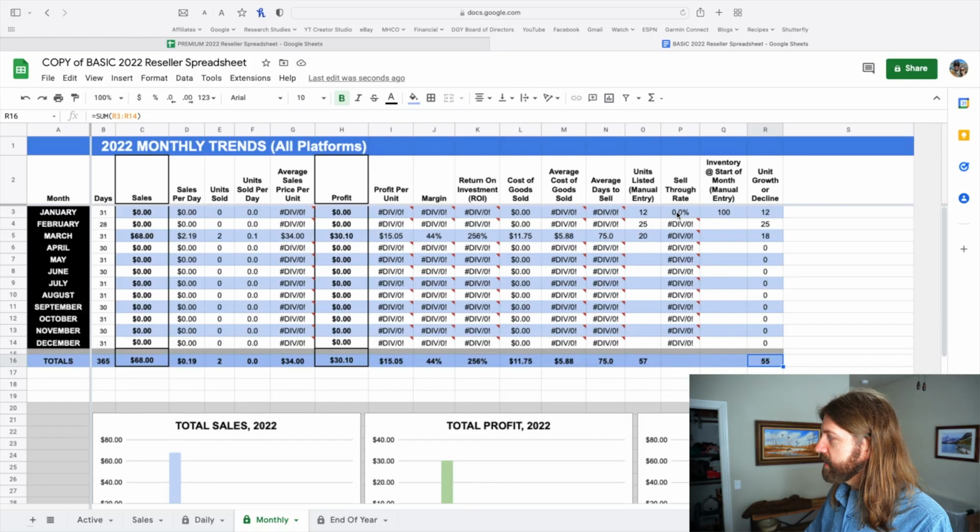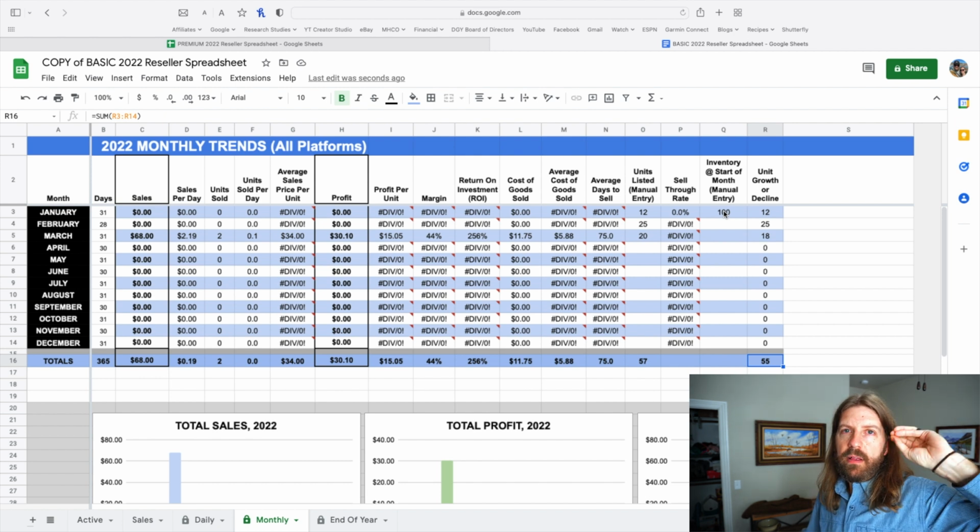Generally, I want to keep growing every month. I want to list more than I'm selling, but that's how I use it. Now you'll notice the sell-through rate on this says 0%, even though I've entered some numbers in here. This really won't account for the first month because it's using the prior month's inventory to calculate sell-through rate.